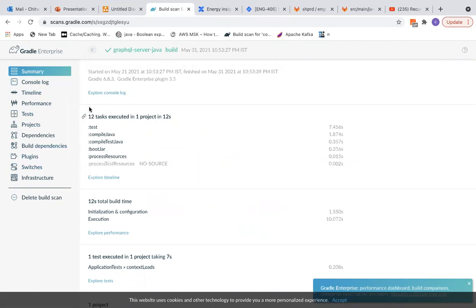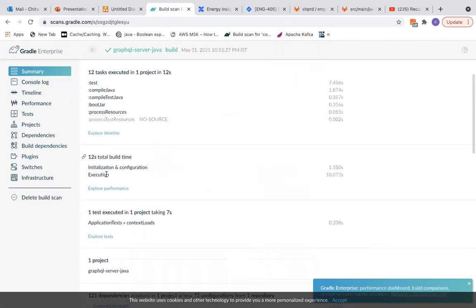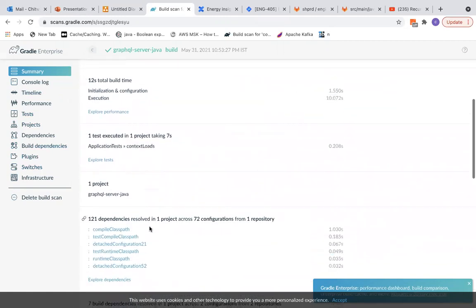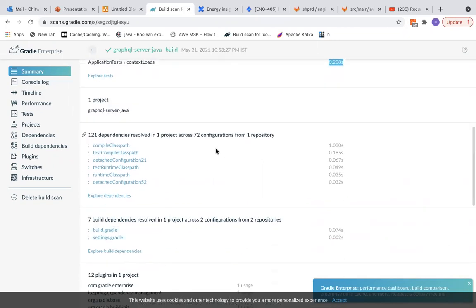So we see here how many tasks were running for building my project, and what time each task took, what were the phases and how much time each phase took, how many tests were executed in my project. When I ran it, there was only one test, so it's showing only one here and showing the time as well, and how many dependencies are included in my project.